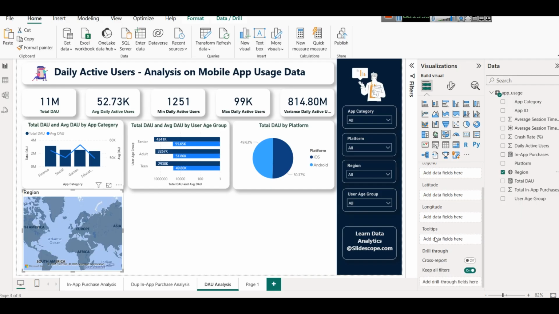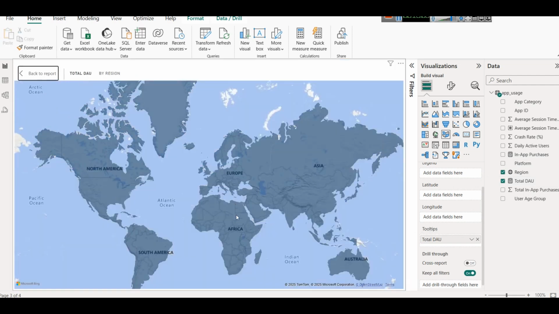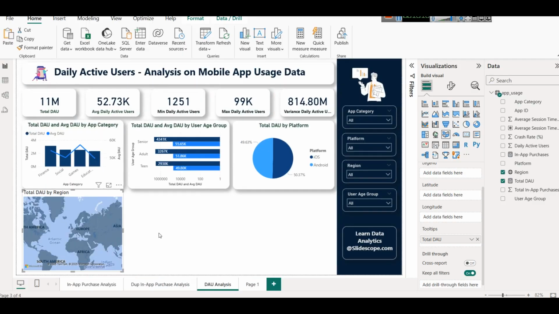Now what should we bring to show the data? Obviously total daily active users will go in tooltips. So now in this map, if I take my mouse over to Africa, I will see this is total DAU here. If I go to Asia, I will see that, and North America is this. So I can clearly see these have different numbers, but how to reflect them here?